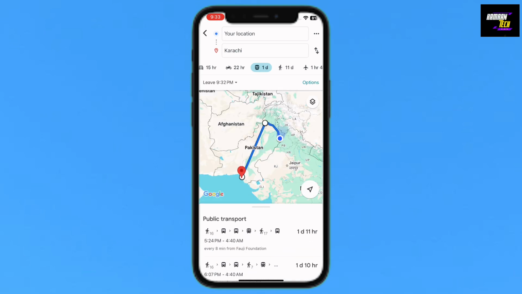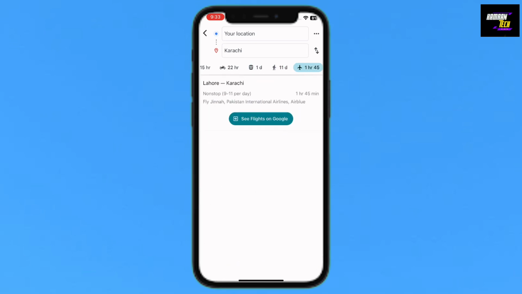In this way you can check your live train or bus status on your iPhone or your Android phone. The method is the same. You just open Google Maps, select your location and simply tap on this train icon. And if you want to find an airplane, you simply tap on this airplane. So in this way you can track your live train status on iPhone.